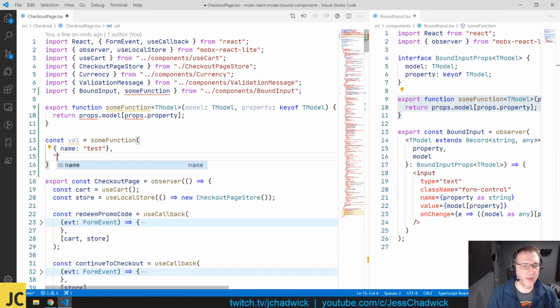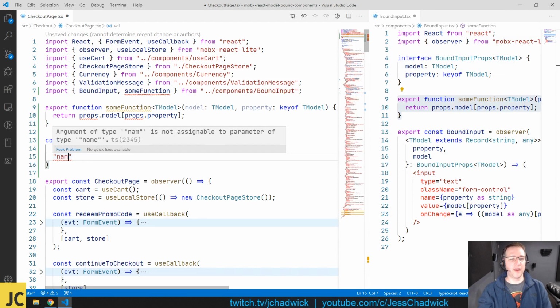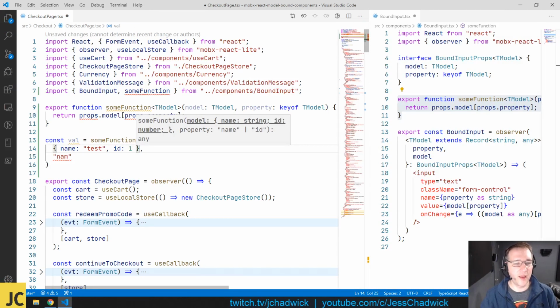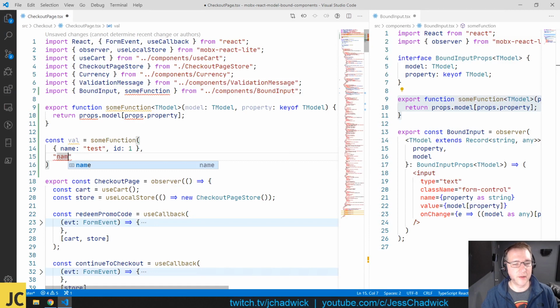And then I have full IntelliSense. I have autocomplete there, because the only key of T model is name, so that's the only value that I can pass in here. If I pass in nom, name without an E, it's not valid. Argument of type nom is not assignable to parameter of type name, right? So it's saying the only thing we can do is name here. And so if I say name, ID equals 1, then the options that we have expand to include those properties, right?